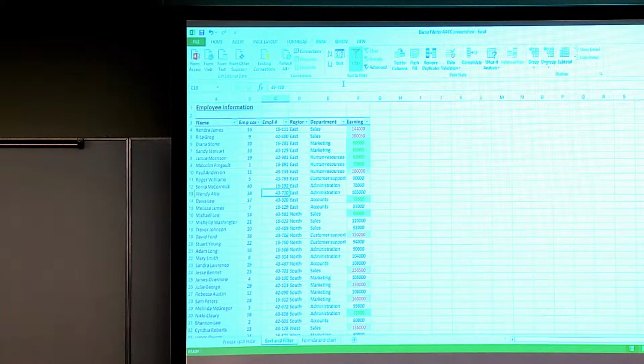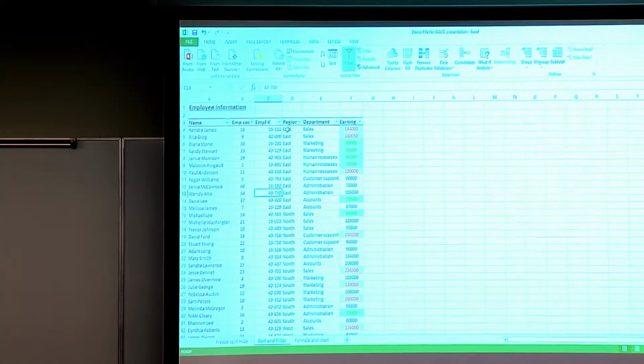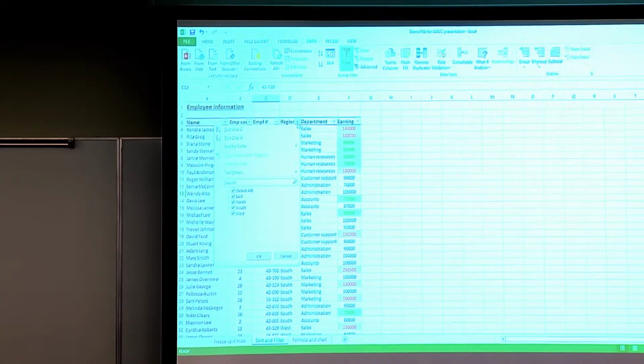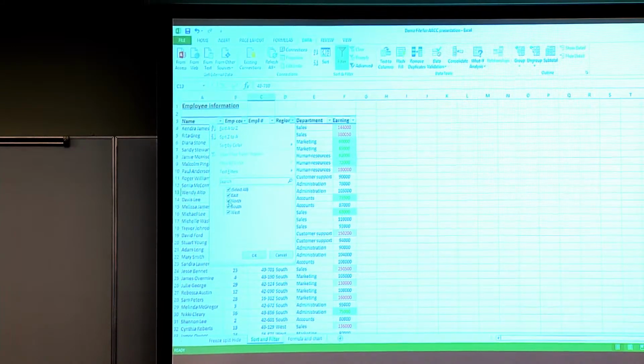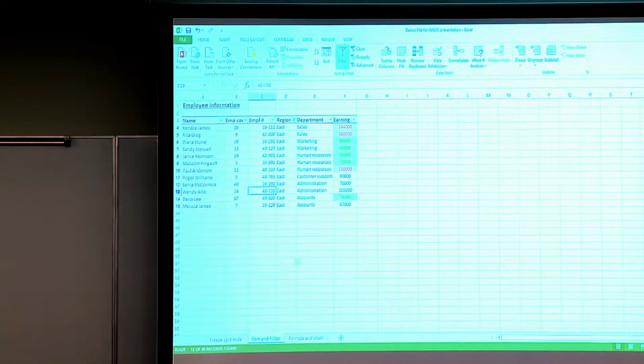So if I was to filter something, I'm going to click on my filter tab, and I'm going to filter, let's say, just my region first. I click on region, and I just want to see everything from the east. So I deselect north, south, and west. I say OK, and that's all filter does. It just minimizes the records that we don't want to see, allowing us to see those records.